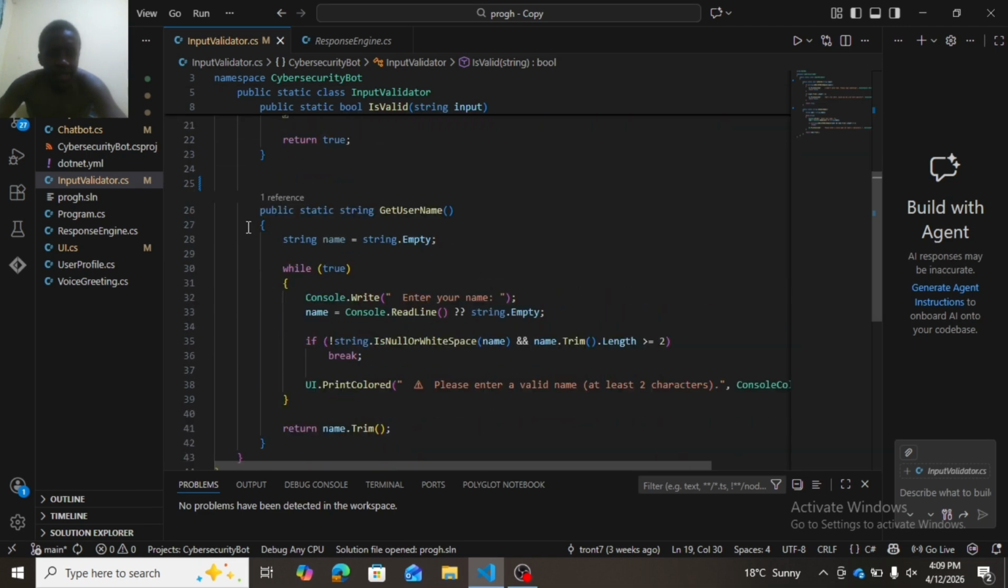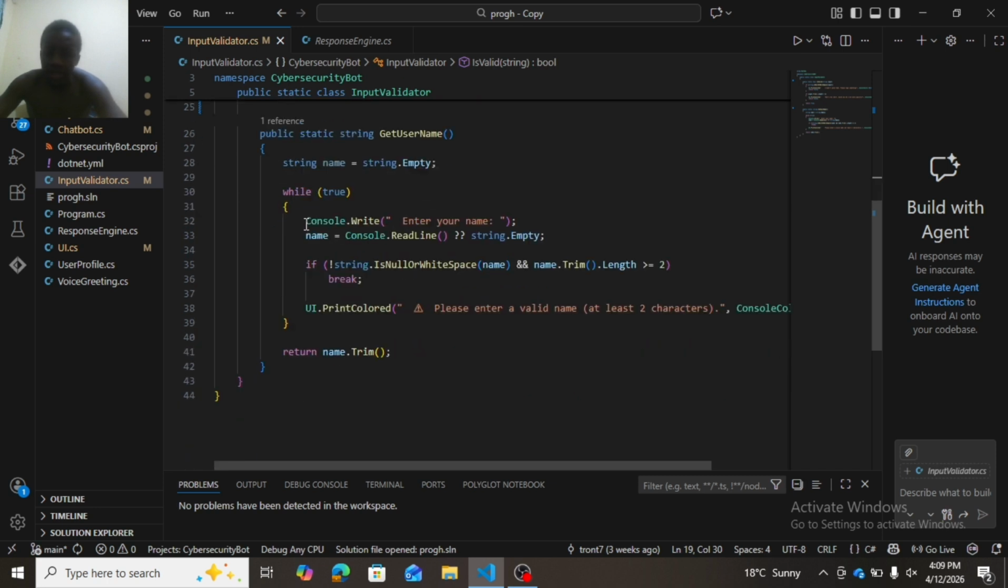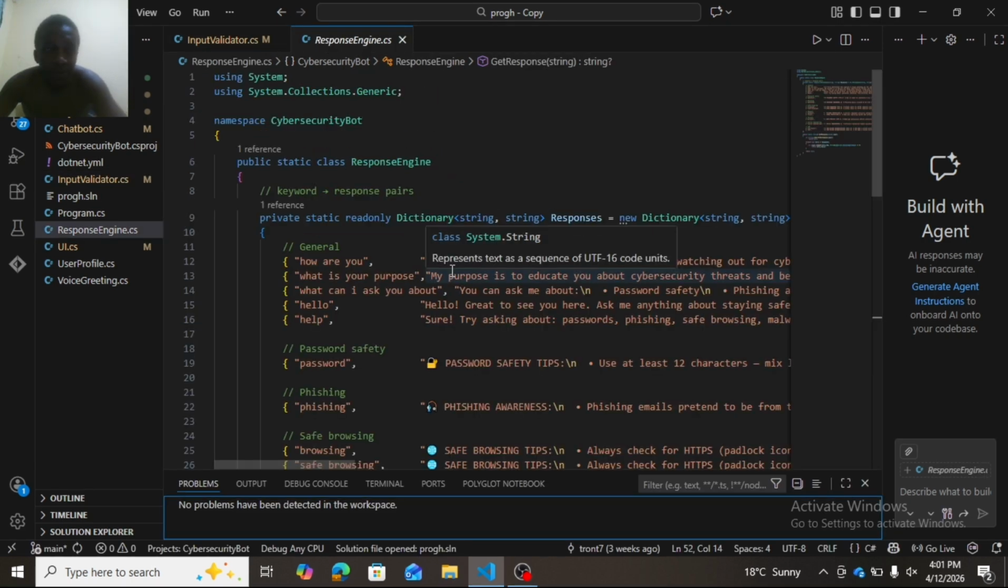And here we have getUsername. This method loops until the user provides a valid name, reprompting if they just press enter or type a single character.